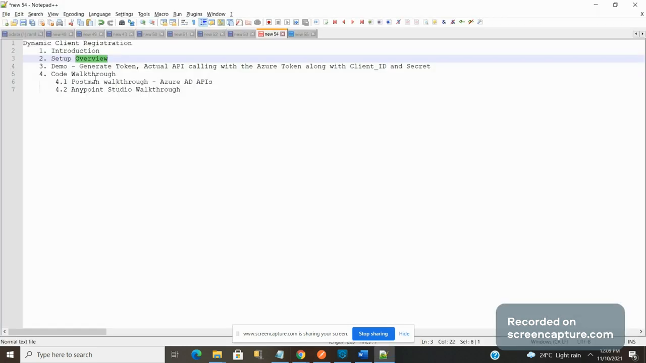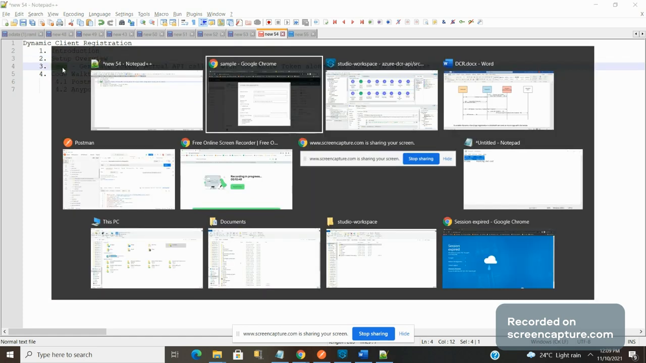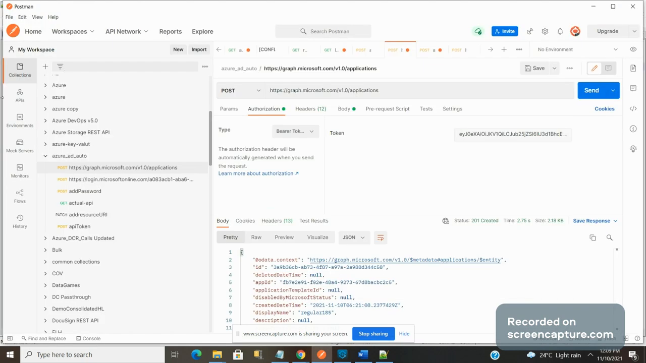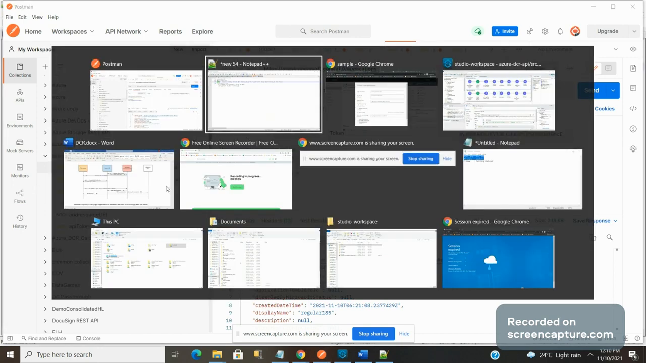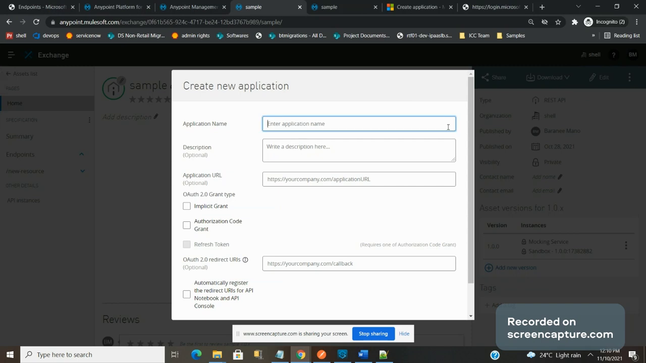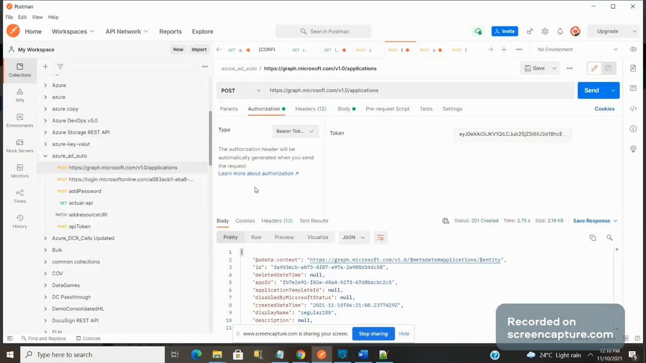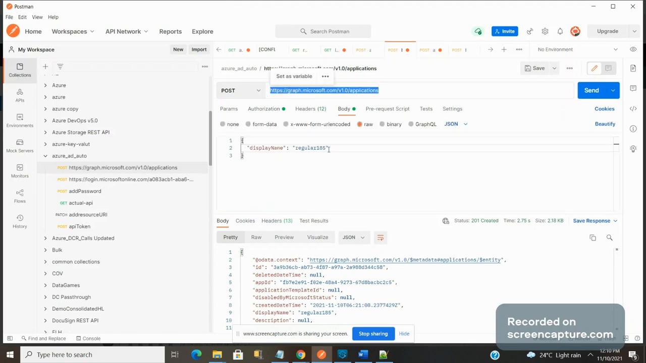Now we're going to see a demo, which is an important thing. When you have two sets of client ID and secret from Azure AD and the platform, generally you will create a token and pass both the IDs, then you will get access. Now we are going to request one token. So if you want to create an application this way, you need to pass it to this Graph API application, 186.